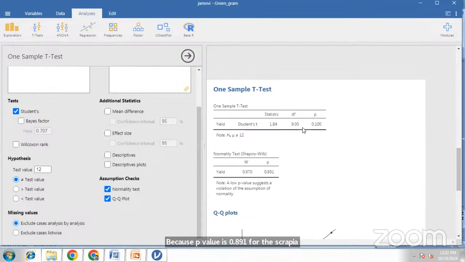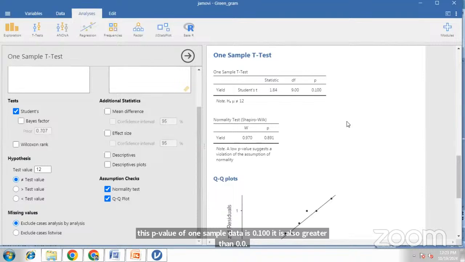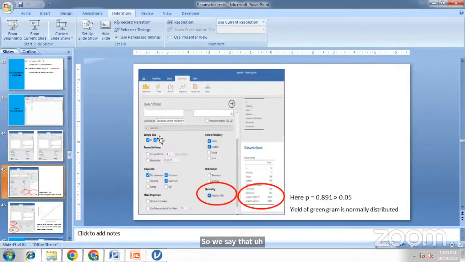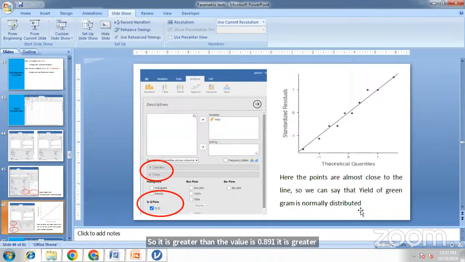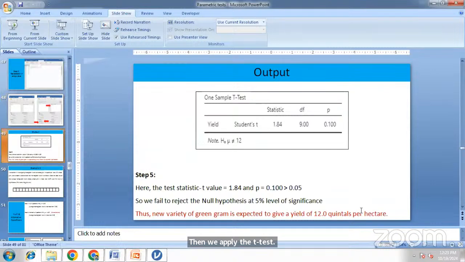This is normally distributed because the p-value is 0.891 for the normality test. And the p-value of the one sample t-test is 0.100, which is also greater than 0.05. So the yield of green gram is normally distributed. Then we apply the t-test. I give the test value as 12. So now the new variety of green gram is expected to give a yield of 12.0 quintals per hectare. This is the way we have to do hypothesis testing.